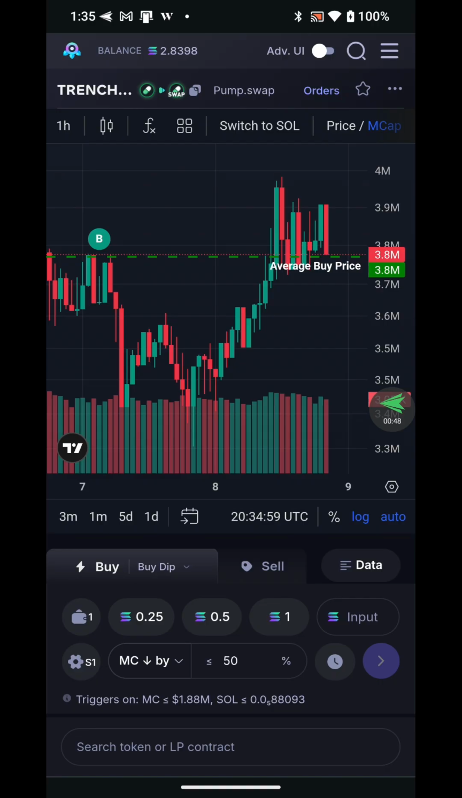Now, if you would like to use the sell orders, you would just hit on sell. Now, sell now is the exact same thing as buy now. This is where you would just buy the token right now. It is not really an order.